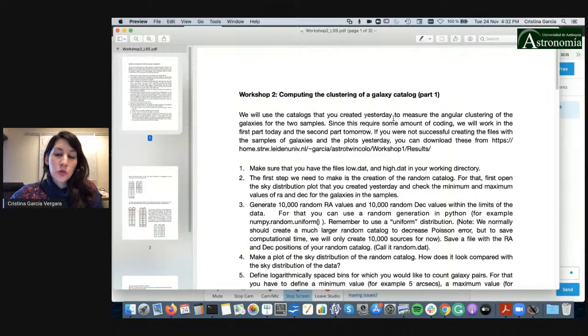We will use those two catalogs to measure the angular clustering of the galaxies for both samples. In this case, I know we have redshift information too, but I would like that we measure only the angular clustering. Then we will forget about redshift information just because it's simpler. Then I think it's more reasonable to finish in a 1-week course.